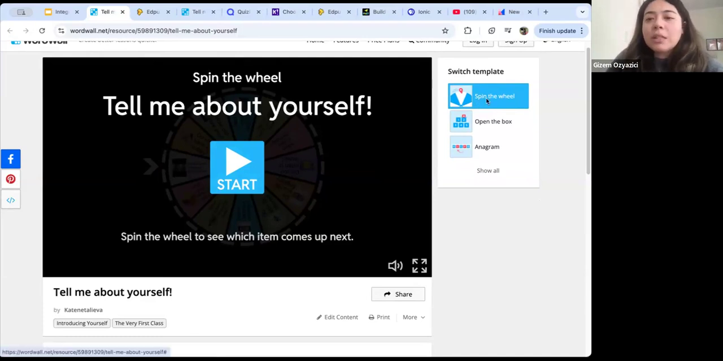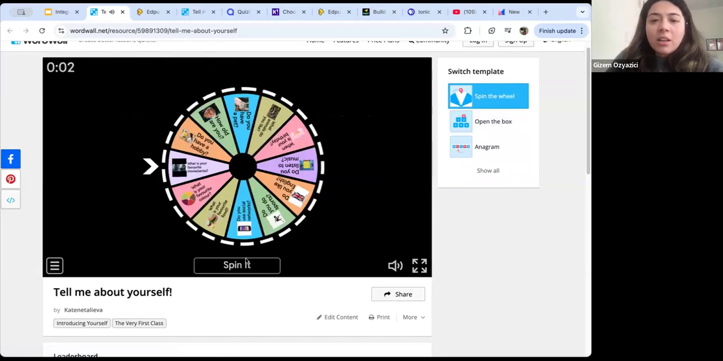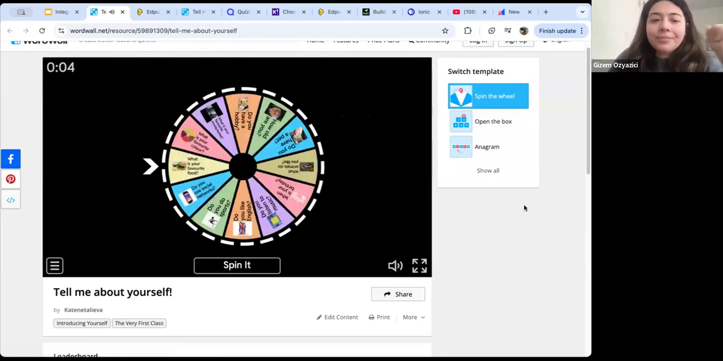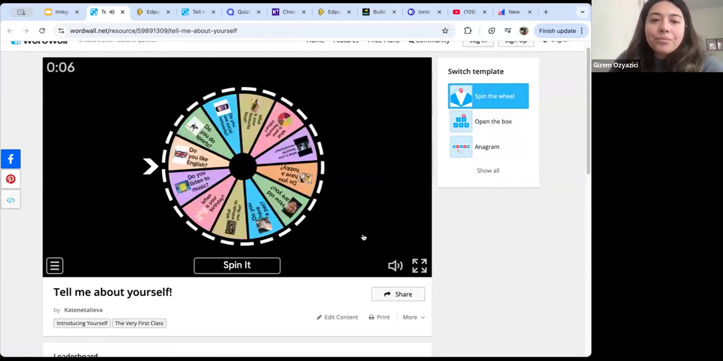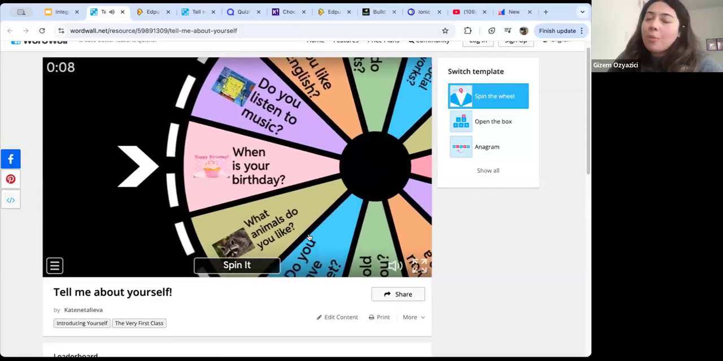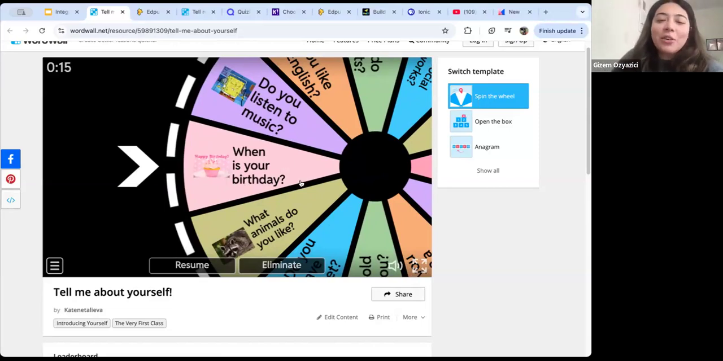So I chose spin the wheel because this is going to be an introduction. So I say spin it. When is your birthday? For example, obviously this is not necessarily a question that you might ask in your classroom. So let's say that I like the template, right? How am I going to change it and adapt it to my lecture?